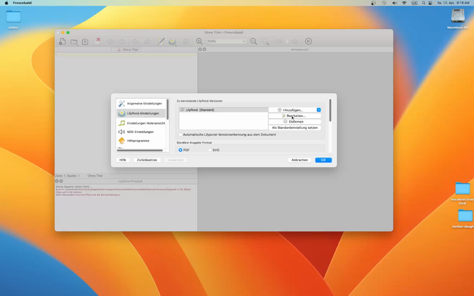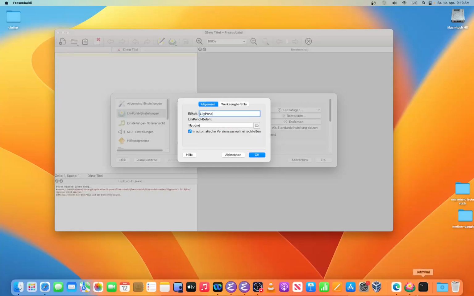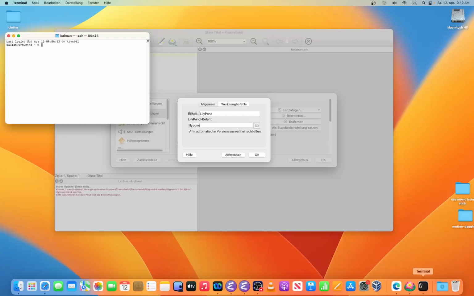What we want to do is add a new one, a custom one, because the standard one is trying to run an app, and in the old days on the x86 Macs you could get the app and this standard place would be right. But anyway, now, instead of running the command lilypond, assuming that it's on our path, we need to find out where it actually is. So we go into the terminal and we type which lilypond.